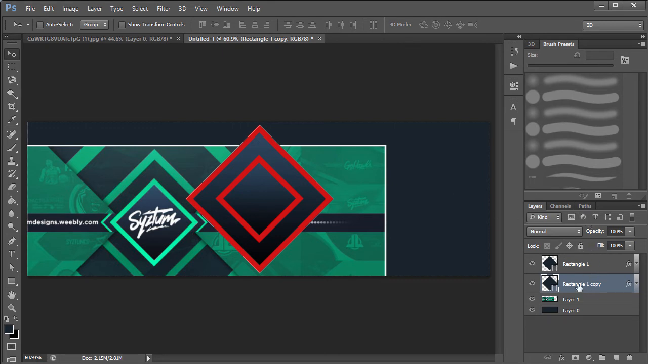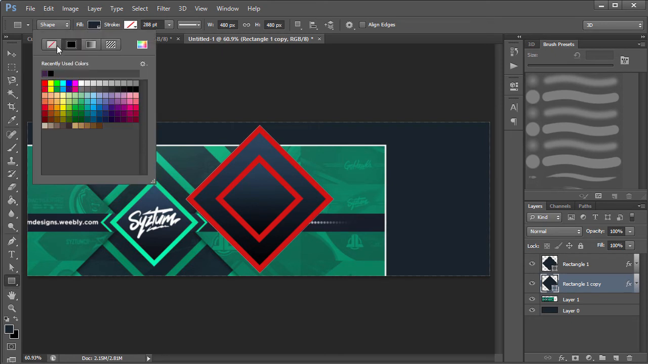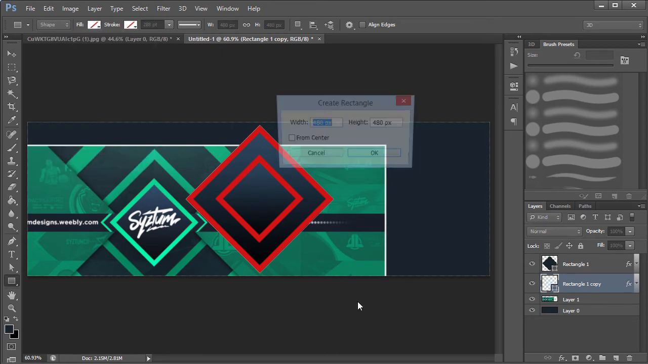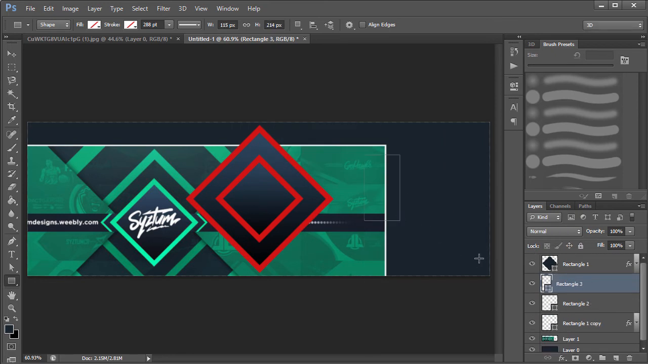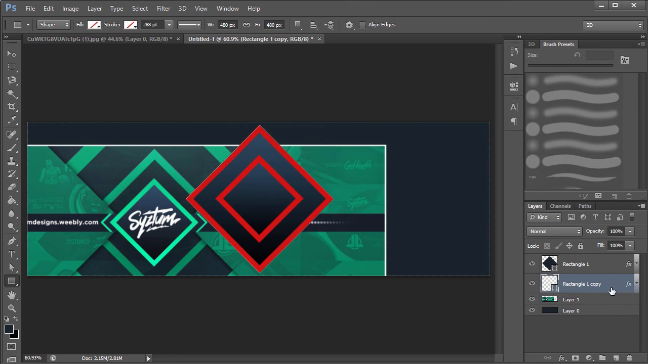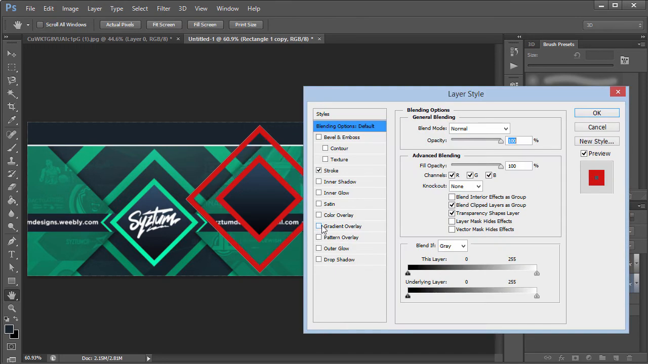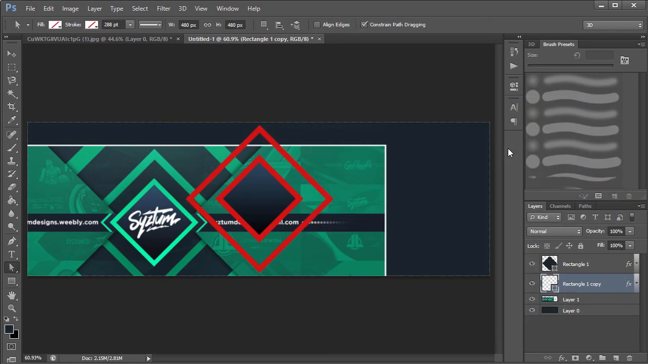So let's fill that back to 100, and we're going to click on this layer, go into the shape tool over here, and set the fill to 0. Okay, I got it. So what we're going to do is uncheck gradient overlay, and that's it. That should do the trick.